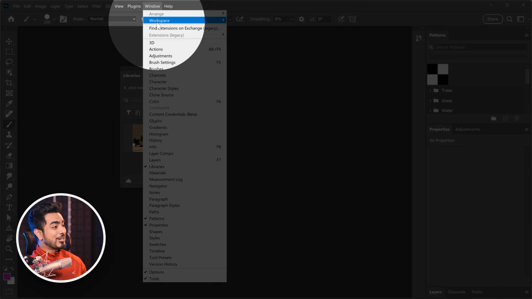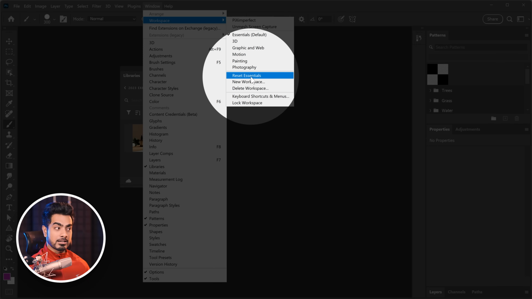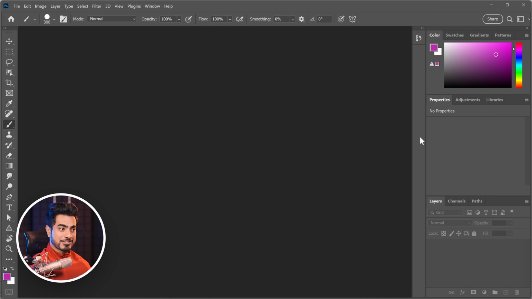Just go to Window, Workspace. Even right now, Essentials is checked. So what we want to do is to click on this button called Reset Essentials. And this is what you should see. Now, your workspace is something that is absolutely personal to you, and your workspace might be completely different from mine, and that is absolutely fine. And that is how it should be, because it's customized to how you work and the kind of projects you work in. As you begin to learn Photoshop and understand what each panel does, you'll start to customize your workspace according to your needs.